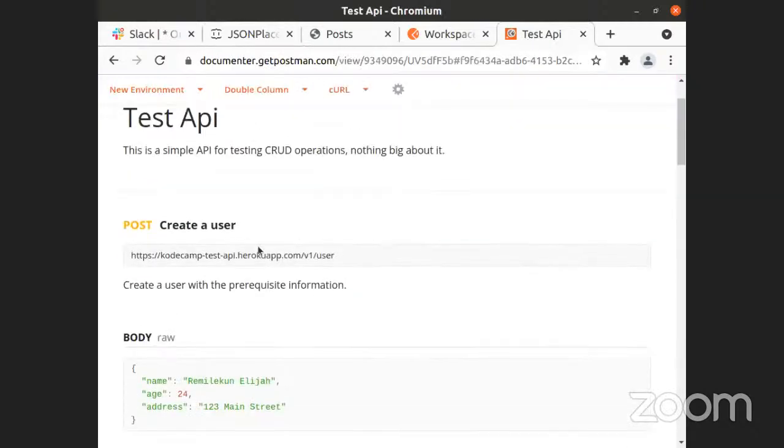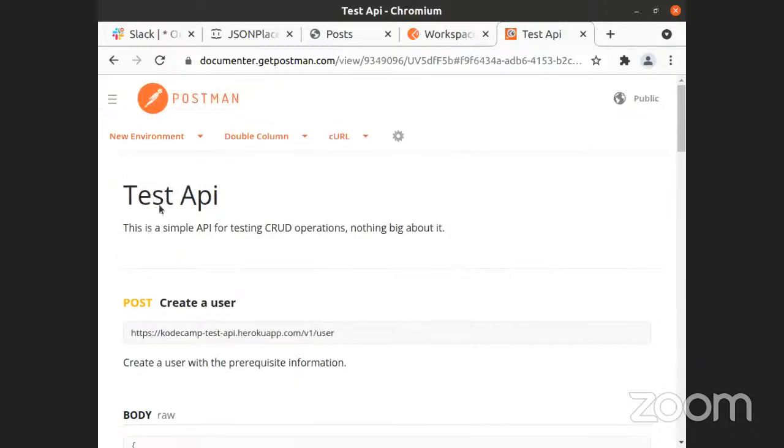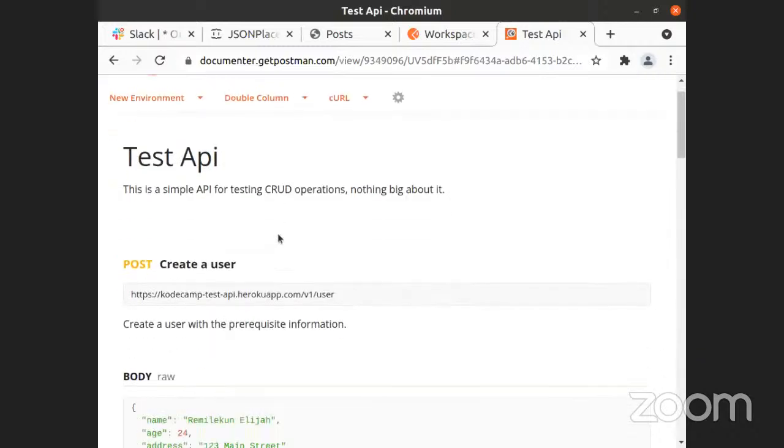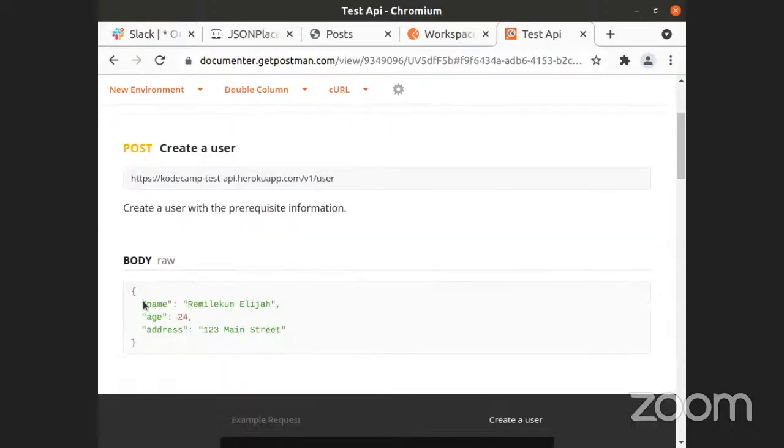So this is a test. This is like documentation from a backend person. He gives us the endpoints that we need. So let's say we want to create a user. For us to be able to do that, we have this URL to create this user, and then we see that it needs this input.